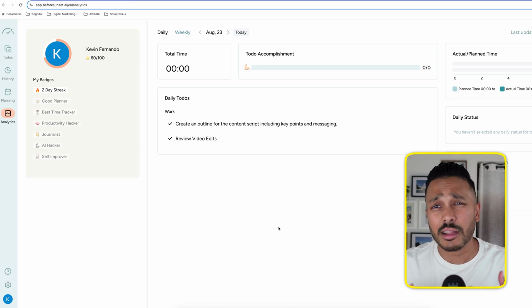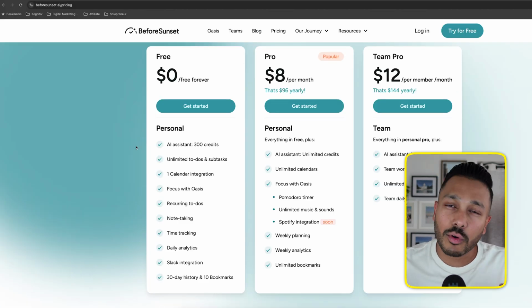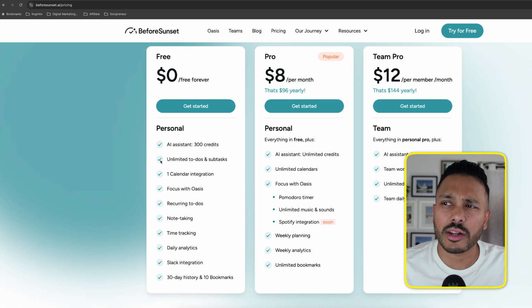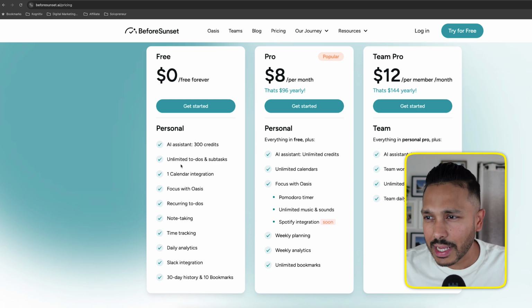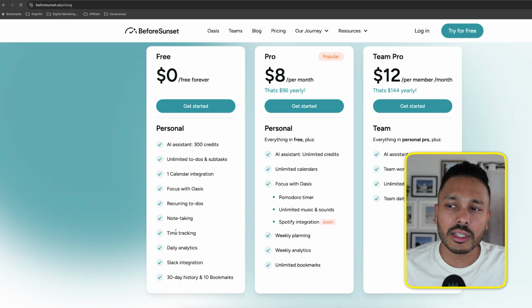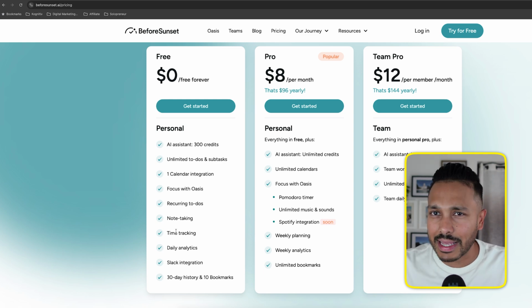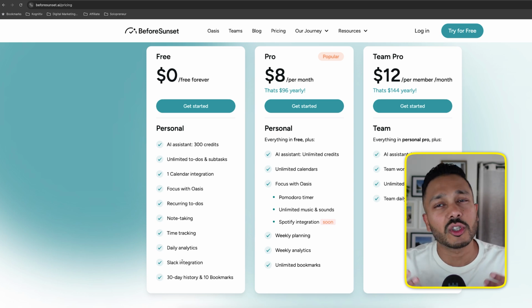And if you stuck to the plan. And just like xTiles, Before Sunset also has a really generous free plan. You get to integrate one calendar, you get AI assistant credits, you get unlimited to-dos and subtasks, you can use the Oasis, you can do so many things, time tracking, you get the analytics, you get a Slack integration. You get a really full-featured experience just with the free plan.